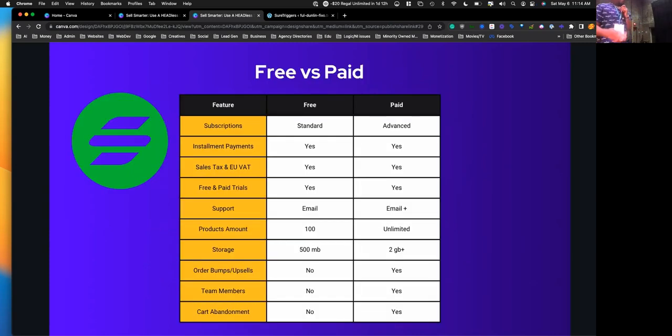Getting started. Free versus paid. When it comes to SureCart, I just wanted to share a quick chart with you all about some of the comparisons between the free version and the paid version of SureCart. You have subscriptions, standard on the free, but advanced on the paid. When it comes to installments, they both have installments. They both have sales tax. You both have free and paid trials. Support is a little bit different when you're paying for it. Product amount, you have 100 on the free, so that is a limitation, unlimited with the paid. Storage is a difference, 500 megabytes versus 2 gigs and plus.